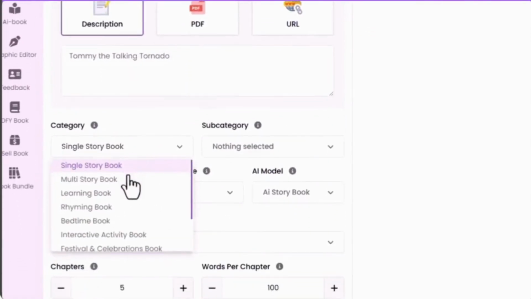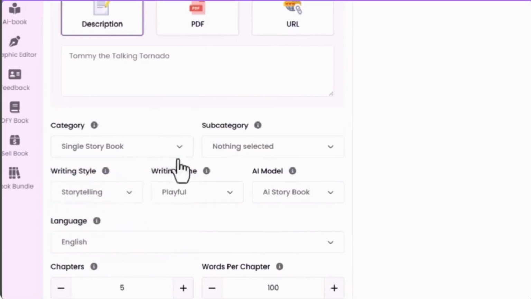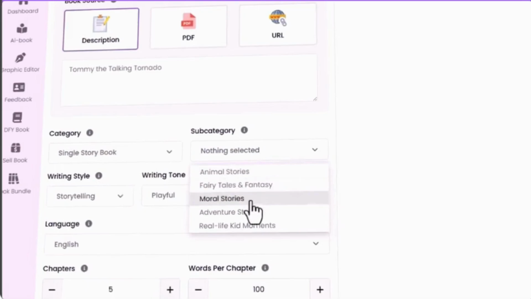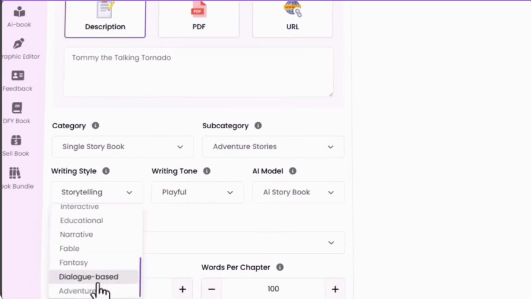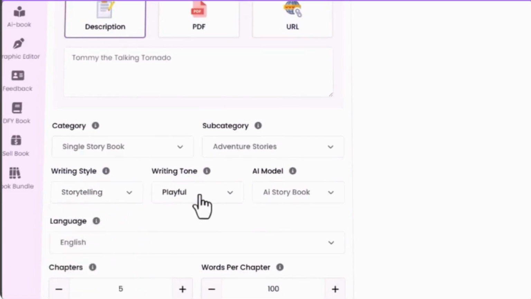Customize your book settings. Now we make it truly yours. Start by selecting a category, for example, a single storybook or a learning book. Based on that, you'll choose a subcategory to guide the story structure. Then adjust your creative preferences. Writing style. Choose from rhyming, storytelling, and more. Tone. Decide whether it should be playful, educational, adventurous, etc.